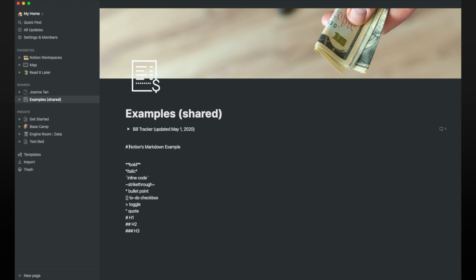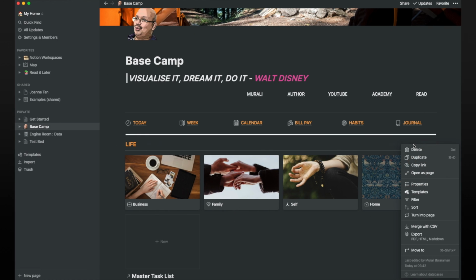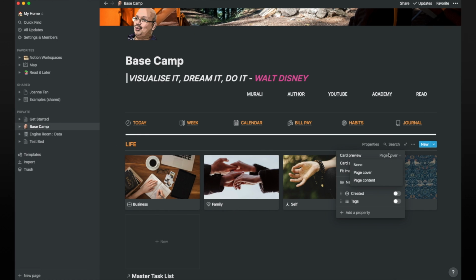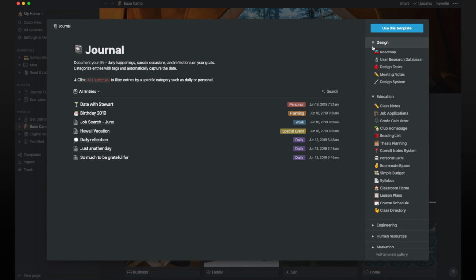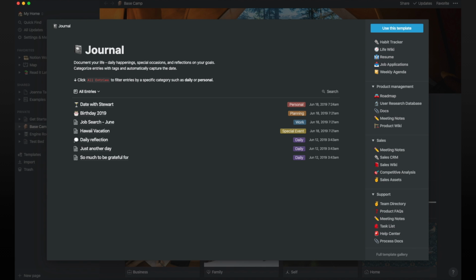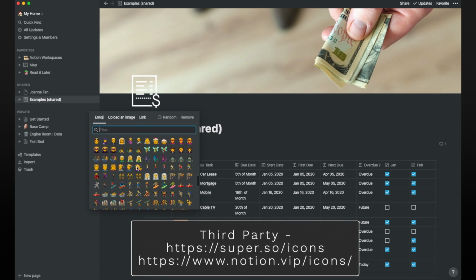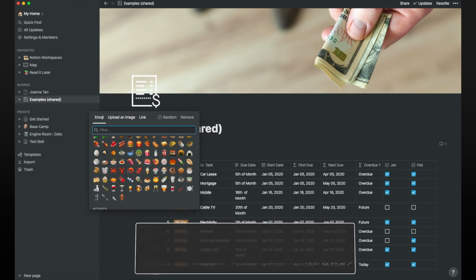You can also lay out your information by columns, by database tables that look like Excel sheets, a board, a list, a calendar, or a gallery. You can choose to show the page contents inside the gallery, or a cover photo, or just keep it plain. You can also change sizes. There are a ton of templates inside Notion allowing you to speed the creation of your pages. And what's more, there's a ton of icons to choose from both inside or third party.